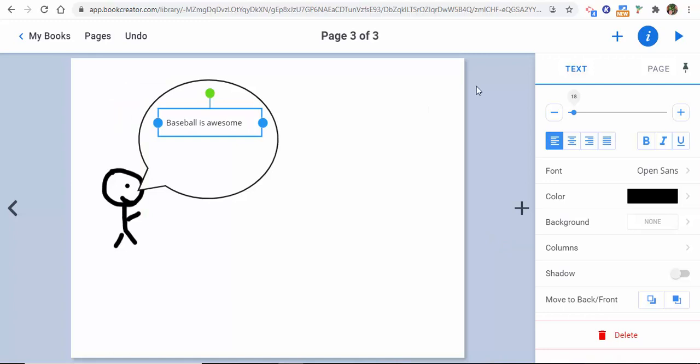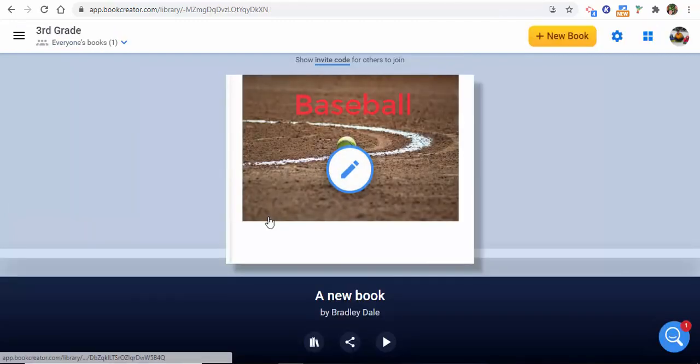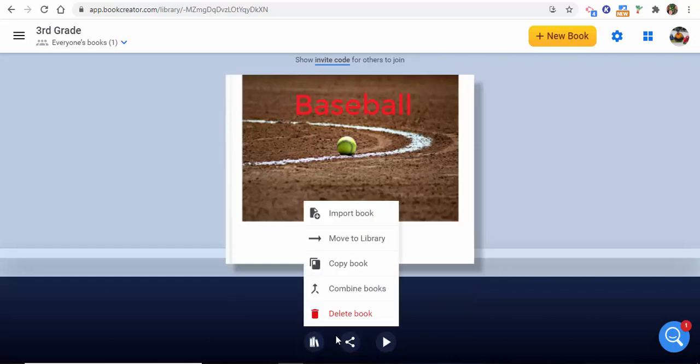Now, again, if you have questions, feel free to let me know. But what I want to do is show you this. When the students write, if they select their books, you're going to notice it says a new book. So they would need to come down in here and just change it to baseball. Over in here are some options. Now, with the updated and the free version, you can combine books, you can move to library, you can import other books, and so on and so forth. You can also delete the book.